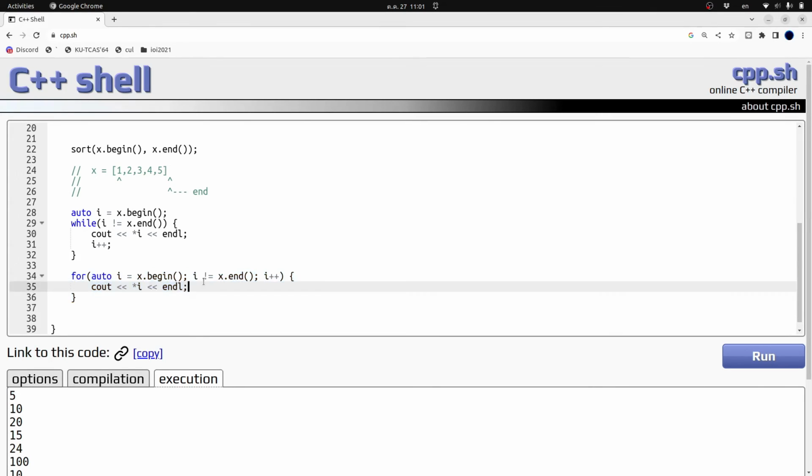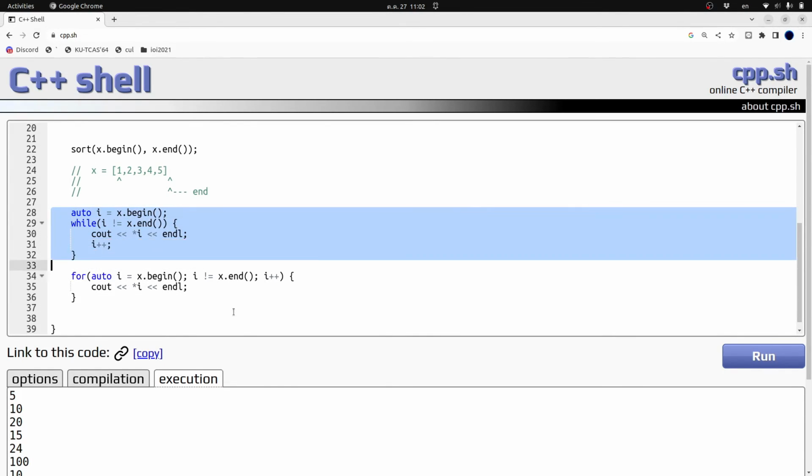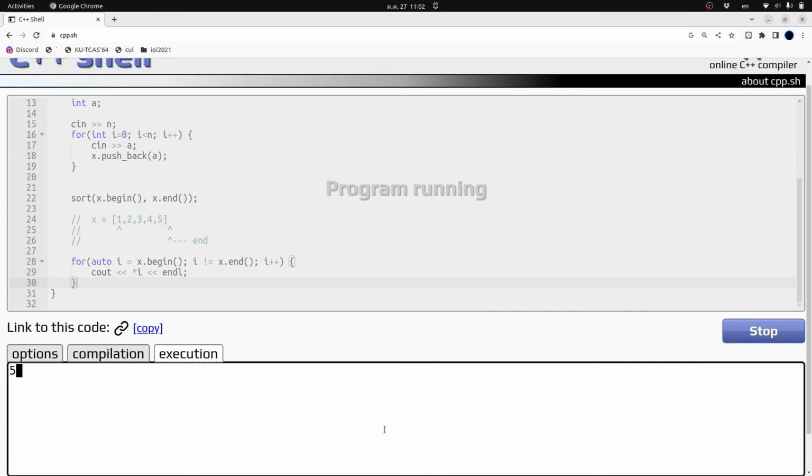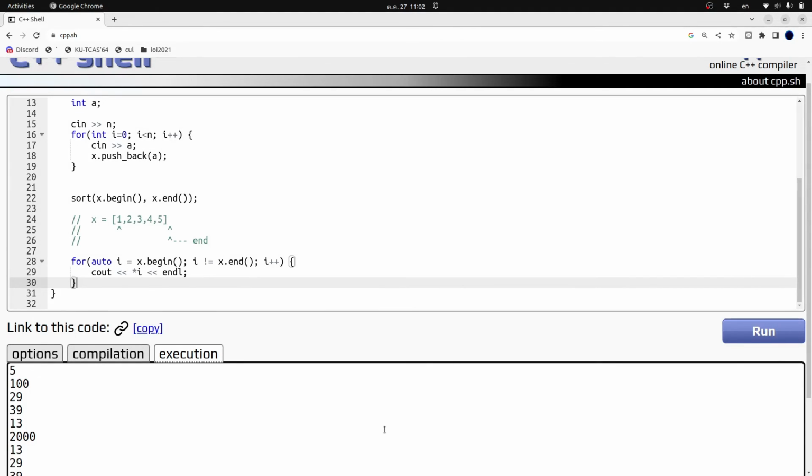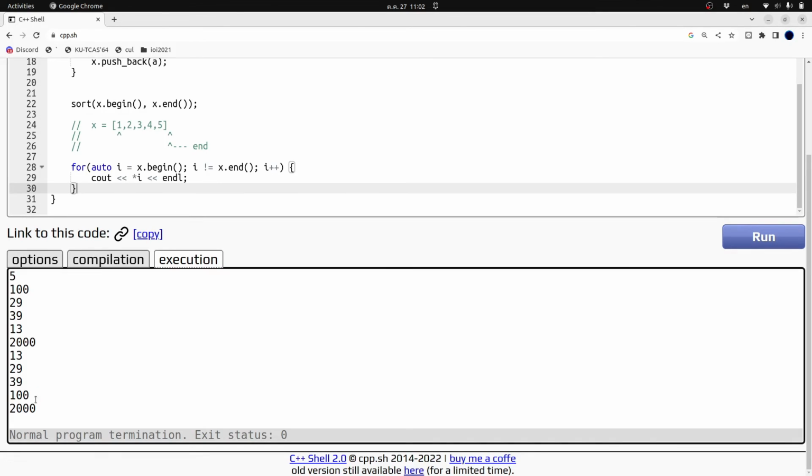You should note that when you do this equals begin, usually the condition will be I is not equal x dot n. So when I is at x dot n, that means you passed the last element. Okay, so let's run it again with the for loop. It sorts everything this way.